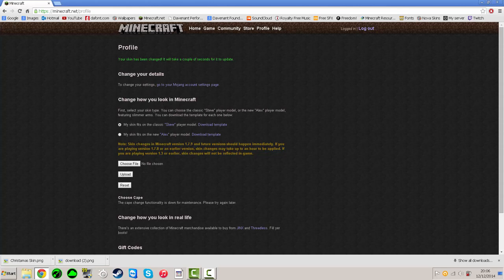It says here that the skin changes in Minecraft version 1.7.9, and on 1.8, past 1.7, it will upload immediately, but the ones below 1.7 may take a couple of hours or so. So note that down, this will update in a couple of seconds. So if we go on Minecraft, we'll be able to see what we've made.